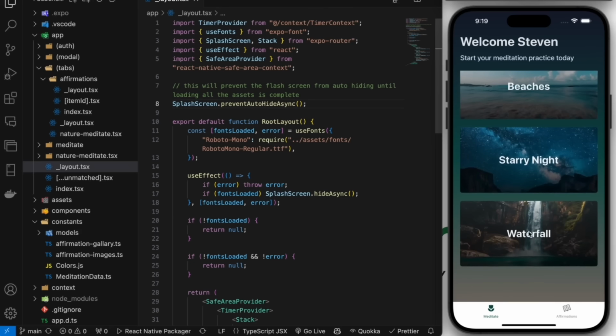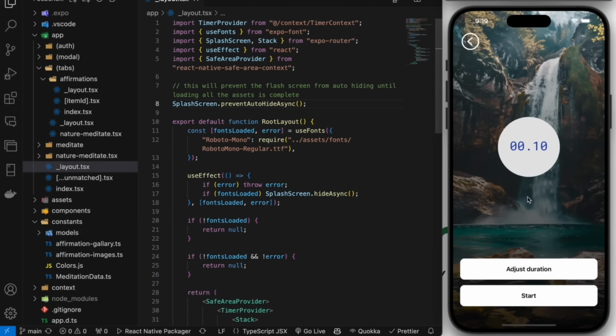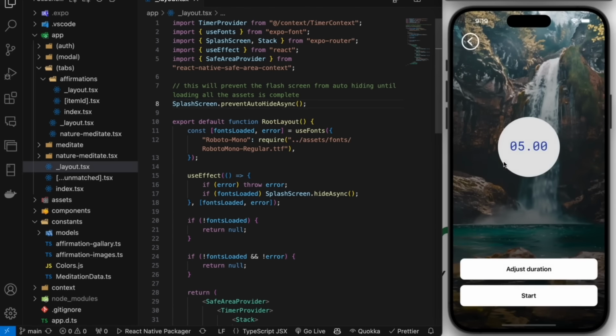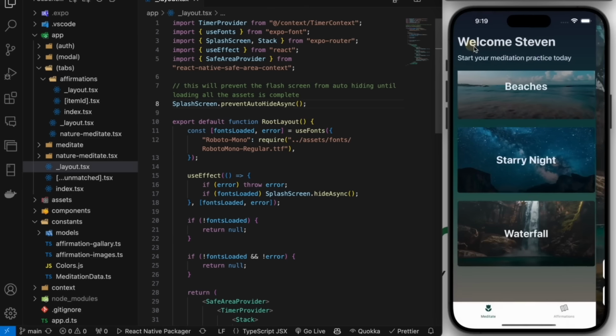We can click on one of the items, and here we see a duration of 10 seconds. We can click the Adjust Duration, which brings up this Modal, and we can select to change the duration, such as 5 minutes. Now when we click the Start button, this will start the countdown timer and play a song in the background. We can press Stop and the Back button.